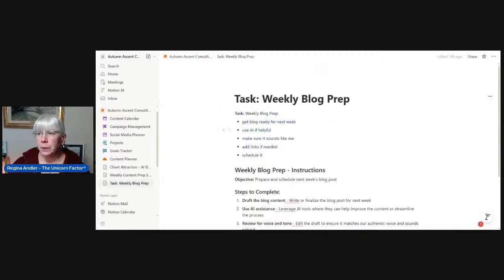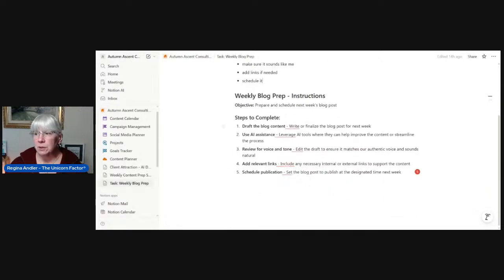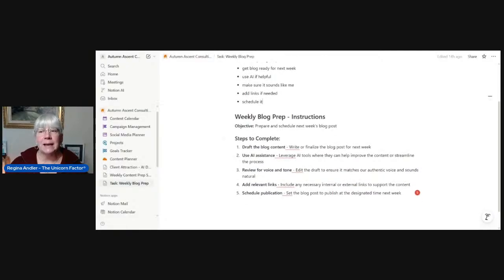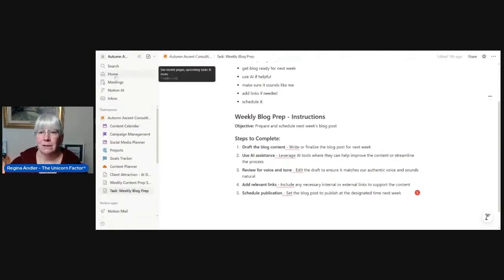Get the blog ready for next week, use AI if helpful, make sure it sounds like me, add links if needed, schedule it. And then right after this, because this is my demo, when I put this in, I hit the space bar, Notion AI came up, and I said, please create the step-by-step instructions for this task. And here you go. Steps to complete: draft the blog content, use AI assistance, and it gives you information here. Review for voice and tone, add relevant links, schedule publication. It gave me everything that I needed for that.